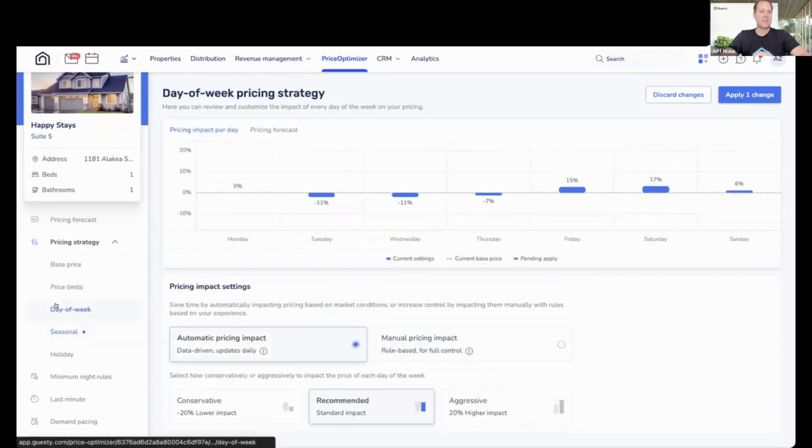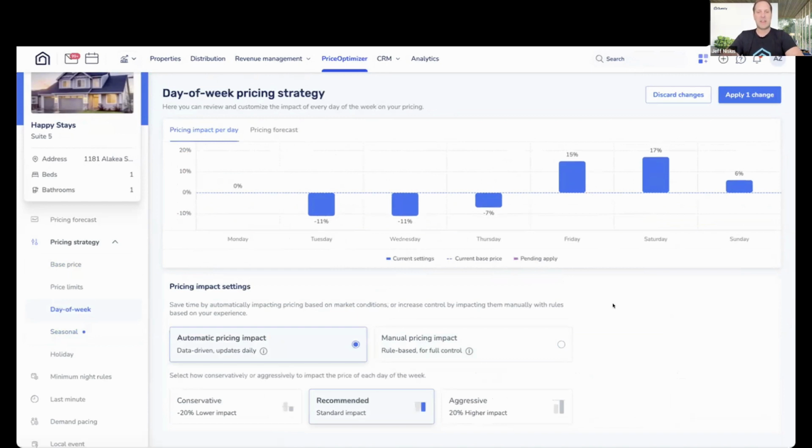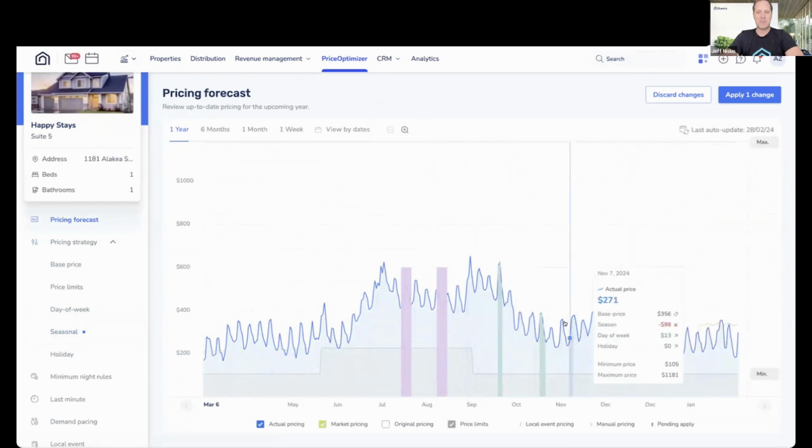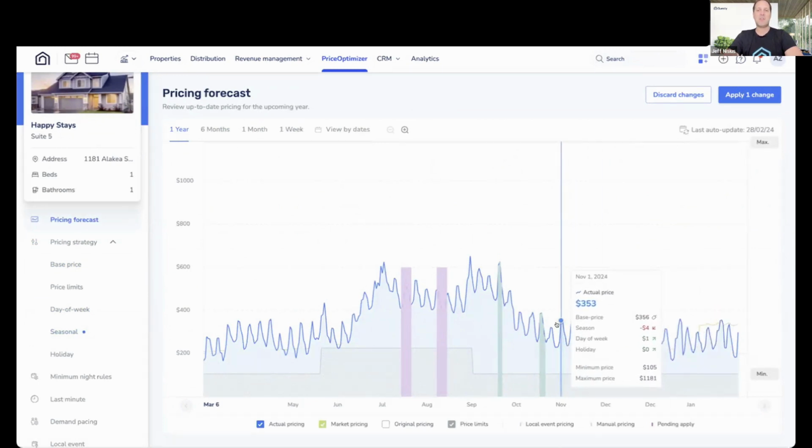We can also then focus on the day of the week strategy. On the pricing forecast, we have the peaks and the valleys for all 52 weeks. Peaks are going to be your weekends and holidays, where we're trying to maximize your revenue.